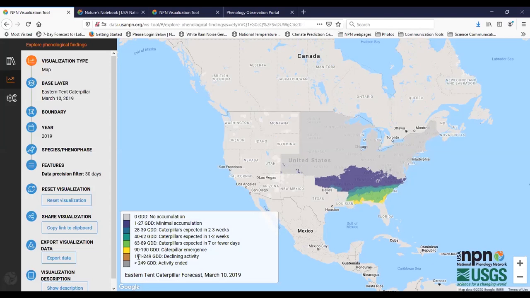And then once it gets to 191, then we start to see that activity decline. So these different bands correspond to places in the country that as of March 10th last year had reached those different stages across the range of the caterpillars. So this gives an idea to managers or other people that are concerned with eastern tent caterpillars when they can expect to see the activity of this insect of interest. So we also have a notification system where people can sign up and they can get a notification 2 weeks and then 1 week before activity is expected at their location. And those notifications are based on zip codes.